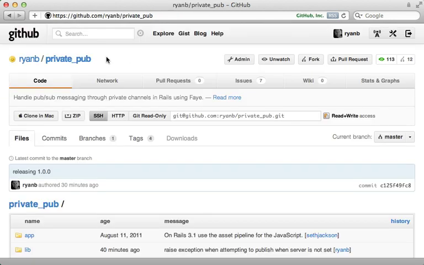So this motivated me to create this gem called Private Pub, which is built on top of Faye, and my goal here is to make it easier than ever to publish and subscribe to real-time events in a Rails application. Let me show you how it works here.